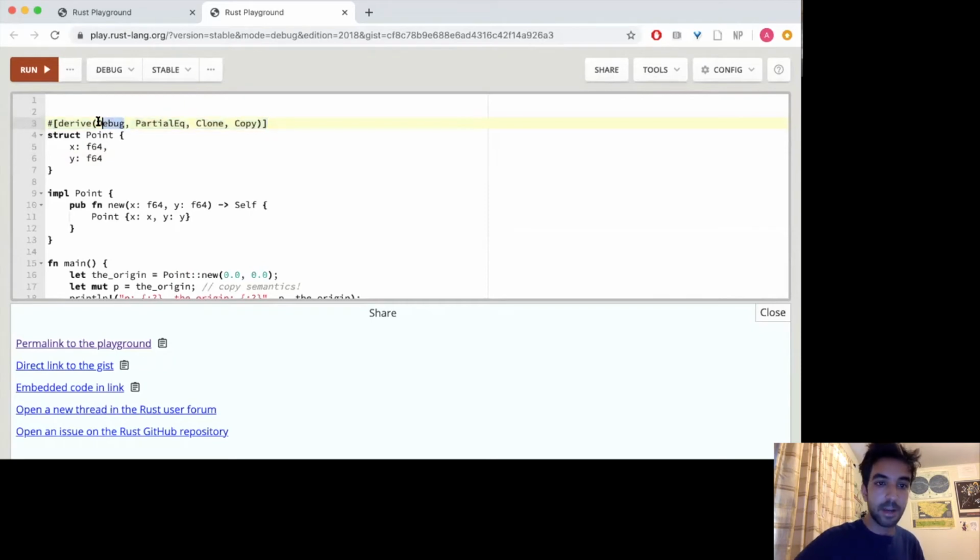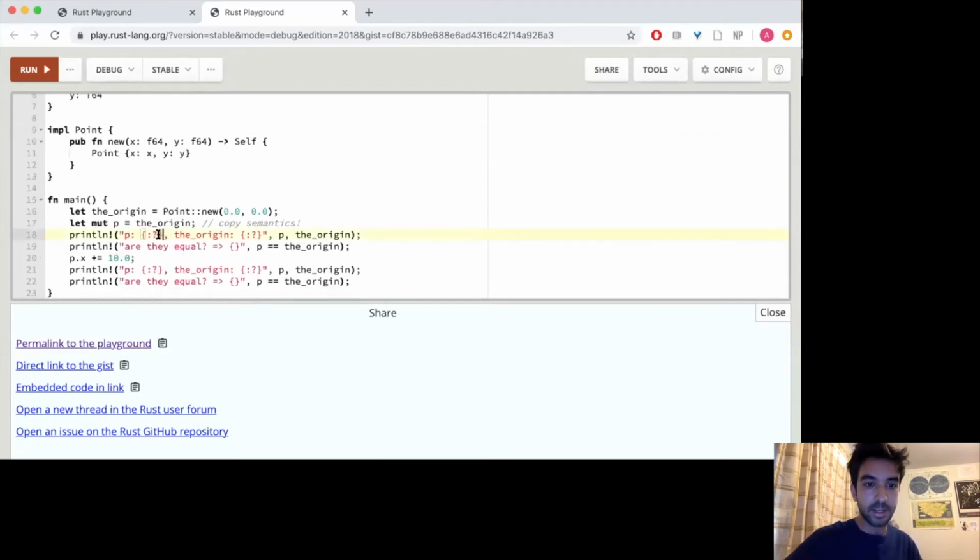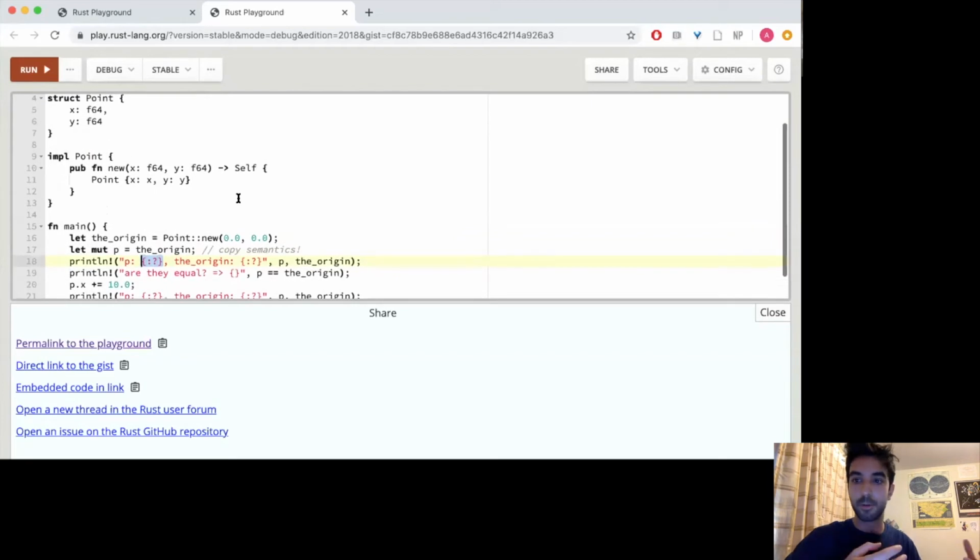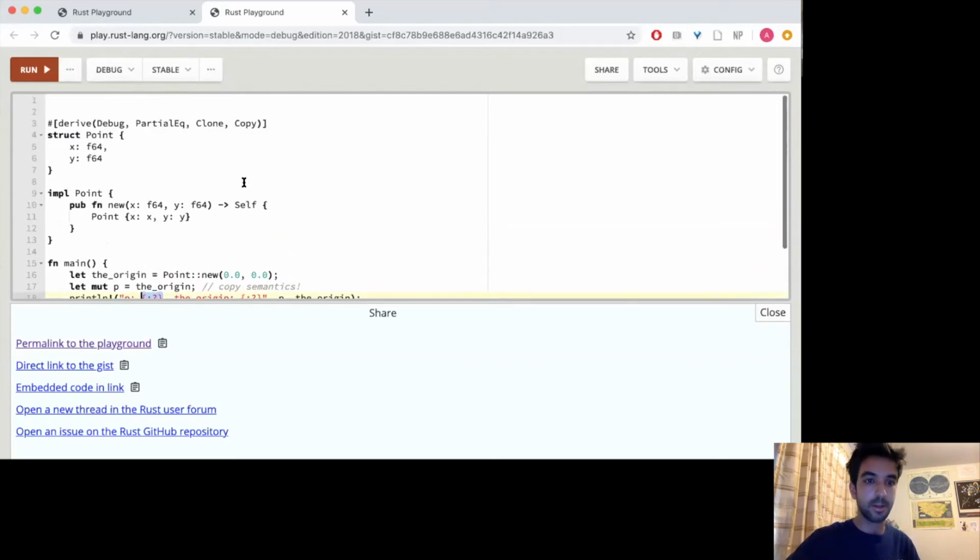Debug means I know how to show the point in a debugging context. It's very similar to Display, except you have to provide a special formatting string to show the debugging version of it. The formatting string, I've highlighted it here, is this funny curly braces with the colon question mark in it in order to show the debugging version. So this will let us see our points when we're trying to debug our code.